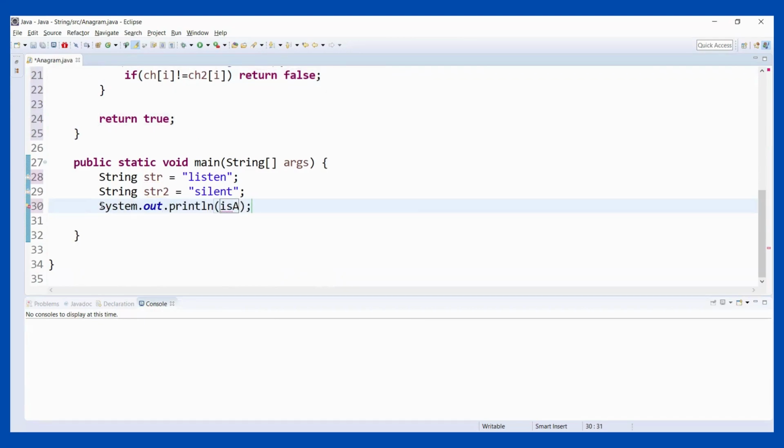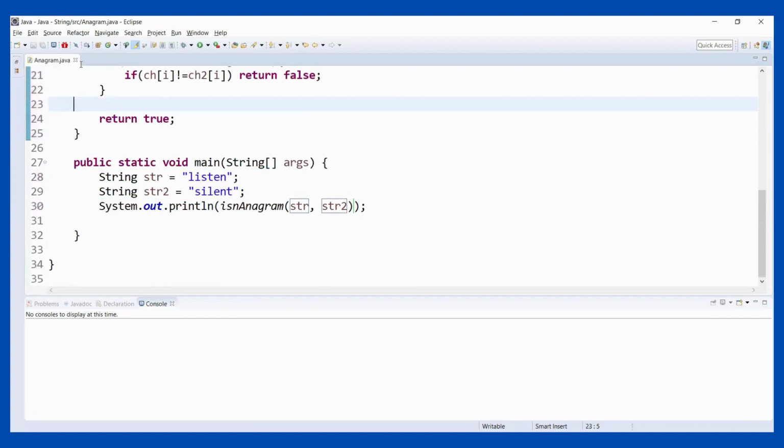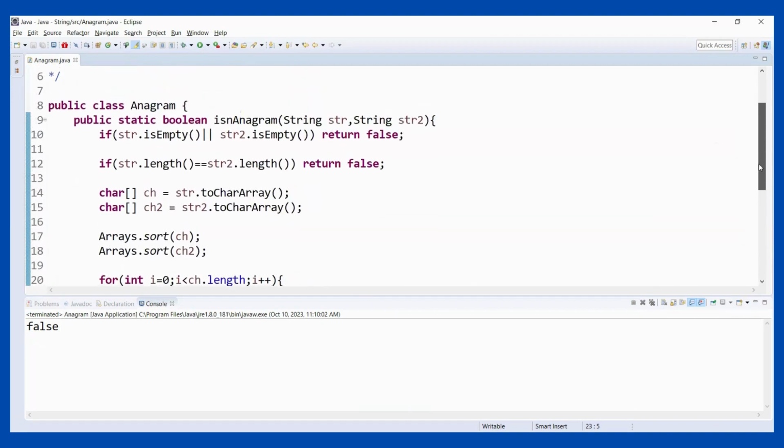isAnagram, and here we are passing these string objects. Right now, since both of these have the same characters, it needs to return true. So let's run this. One second, there's some problem. Why is it returning false? Let me check.